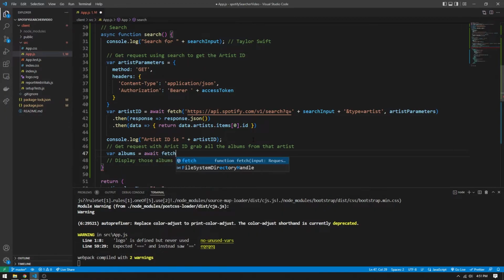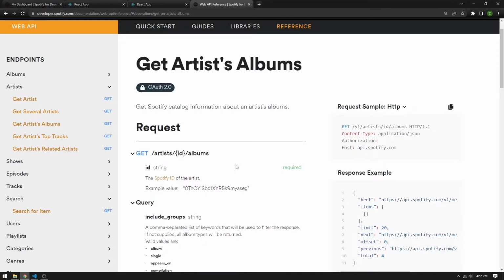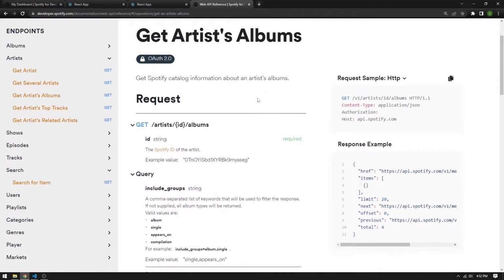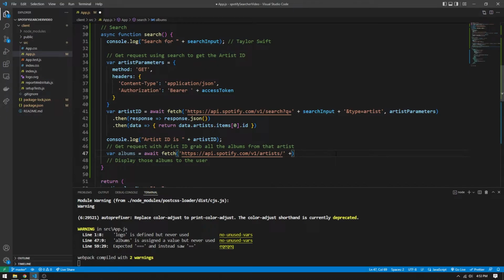So await fetch. And instead, we're going to go into https://api.spotify.com/v1/artists. So now we are in this part of the Spotify API where we're going to get the artist albums. And like you guys see, one of the required inputs is the actual Spotify ID of the artist. And so just like they have it here, let's go and add in this ID to our URL. So we can say plus artist ID like we saved above, and then continue it by saying /albums.